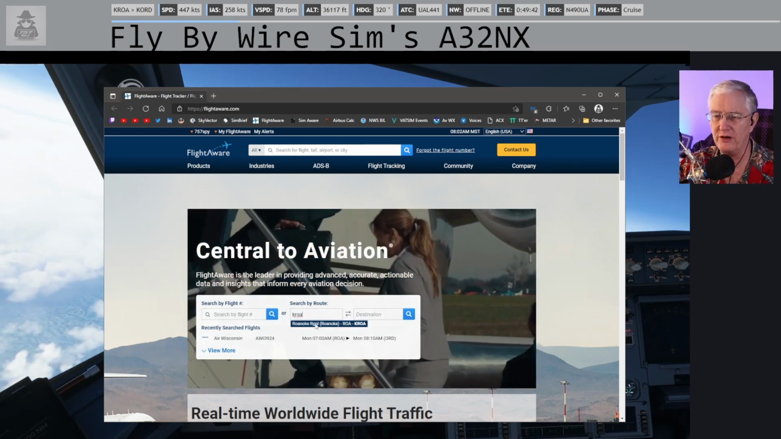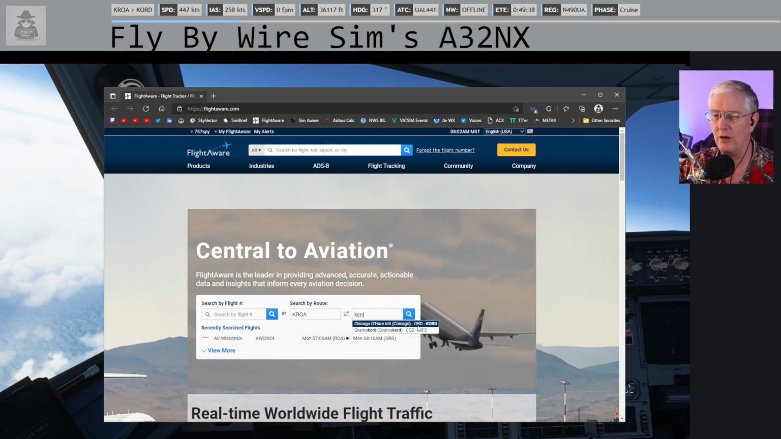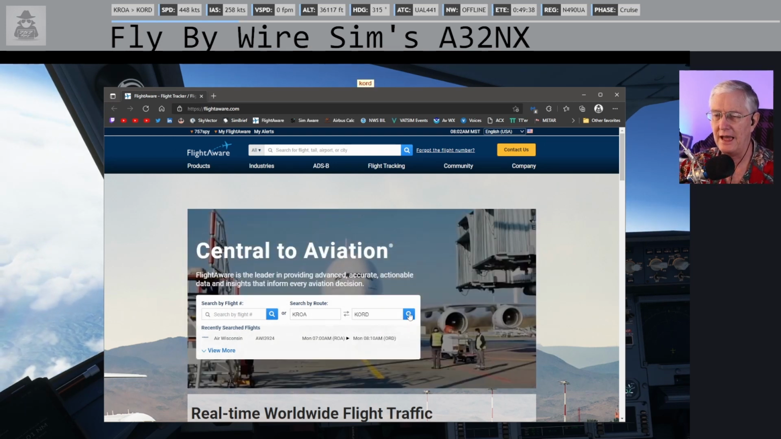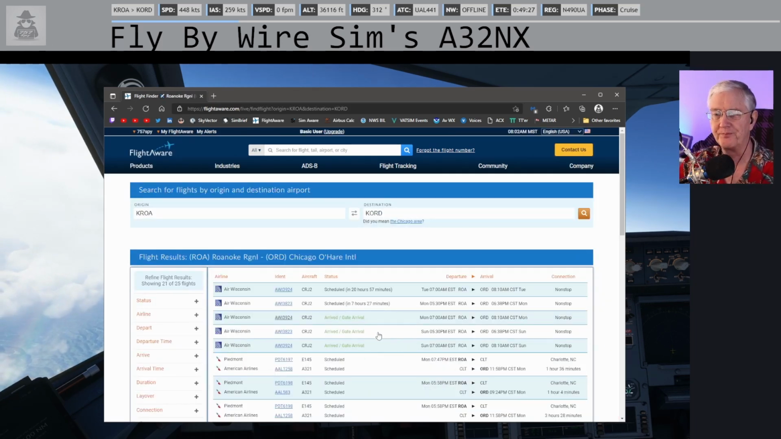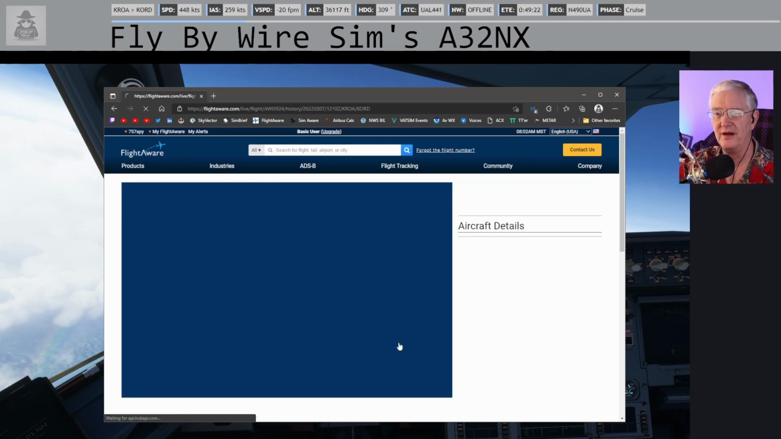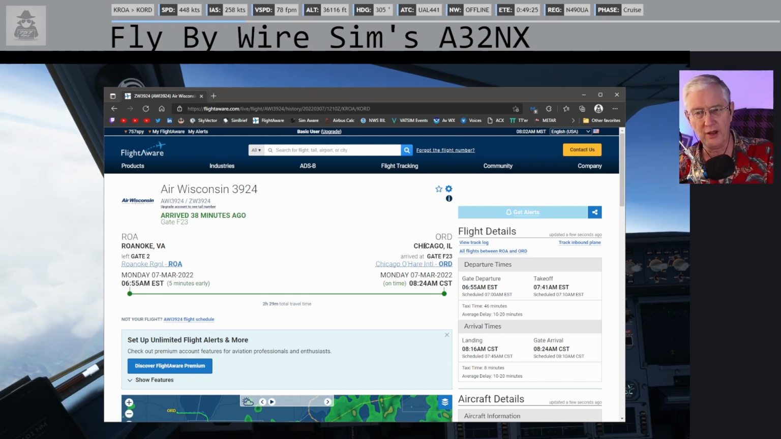KROA, Roanoke Regional. Destination, KORD, Chicago O'Hare. And search. Oh, look at this, Air Wisconsin. And you might see that this one is one that I've clicked on. And it says Gate 2, Gate F23. Not all airlines and not all countries will give you this information.